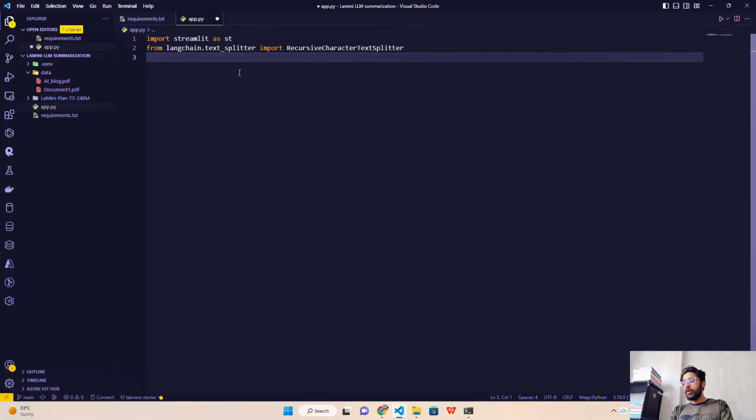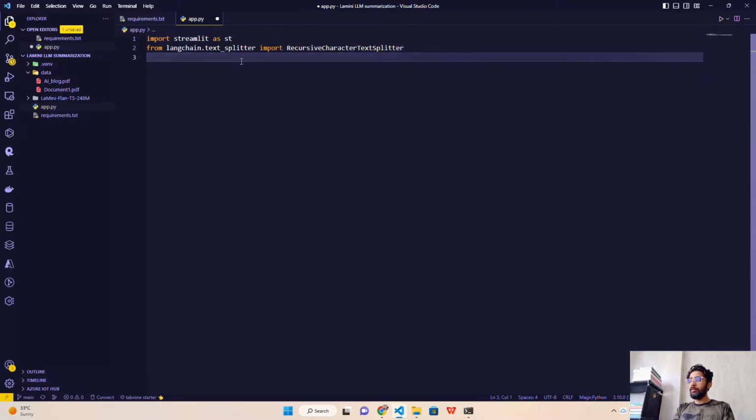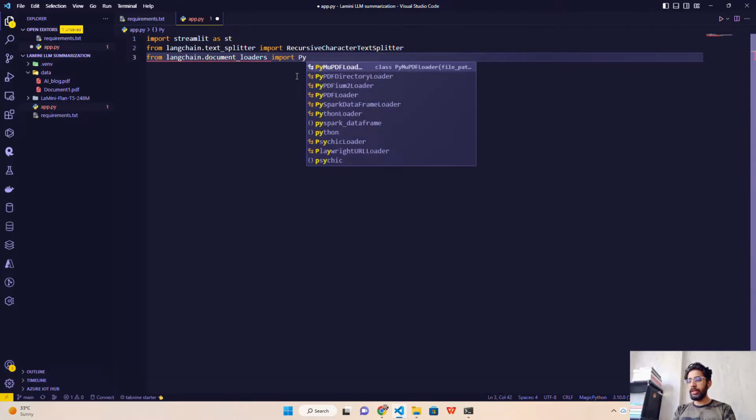So what we are doing, we are going to use the recursive character text splitter from the Langchain.text_splitter. So you need some chunk overlap, you need the chunk size, etc. We'll keep a smaller chunk size just to do it faster. And then we need a document loader because we are going to use a PDF file in this case. You can extend this further for a Word document, for a TXT file, JSON, etc. as well. So from Langchain.document_loaders, import, we need PyPDFLoader.